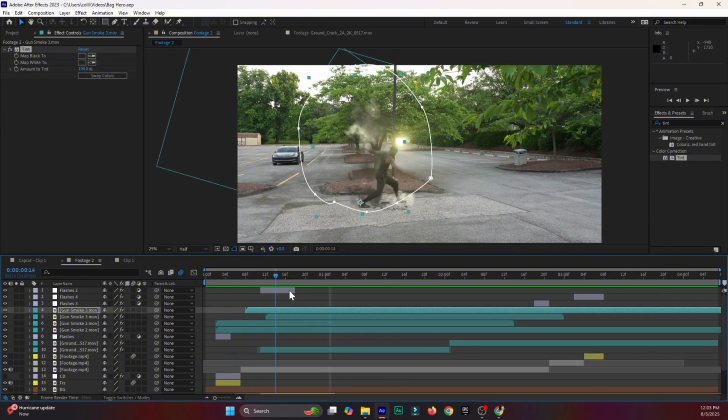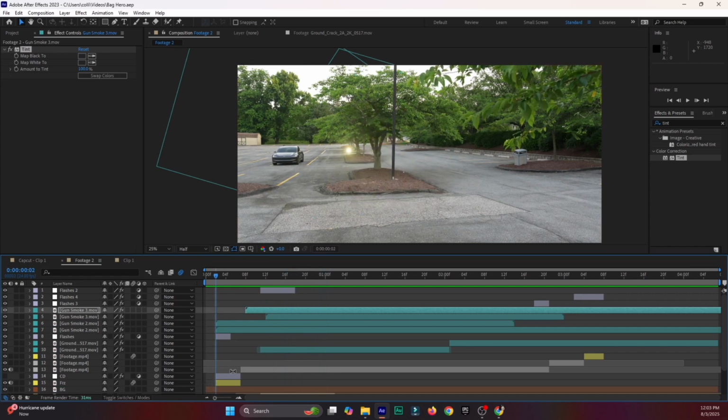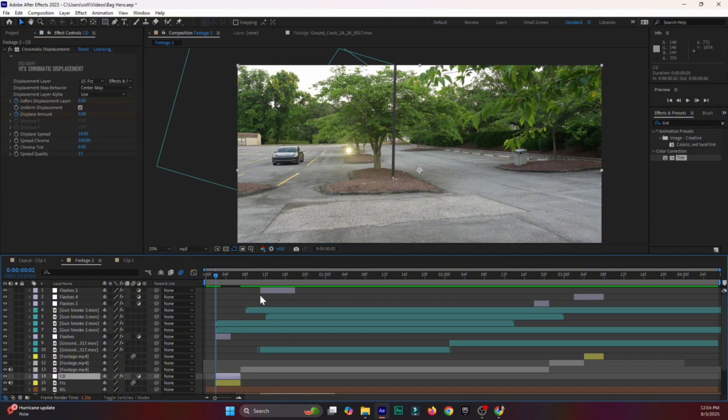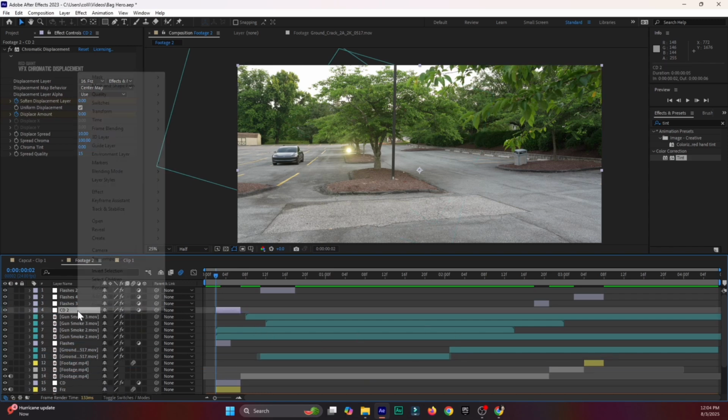Now, here's what I want you to do next. With that being said, let's add some heat distortion. So I'm going to turn my chromatic displacement layer back on. I'm going to click on the chromatic displacement, hit Control D to duplicate it, and I'm going to drag this one at the top. We're going to rename this, so right click, rename, and rename this to heat D.